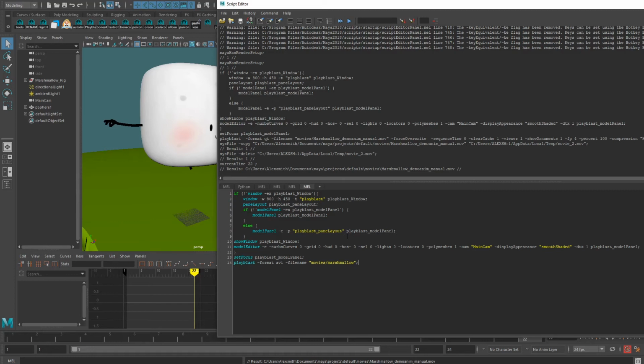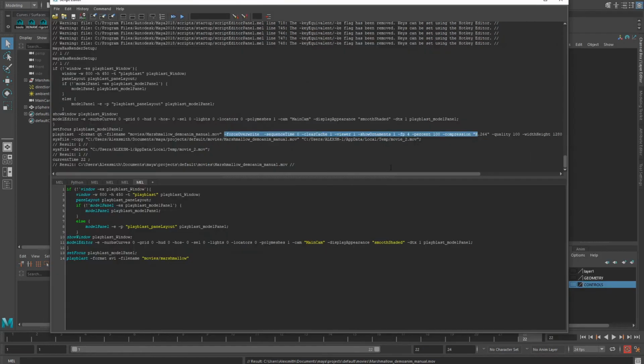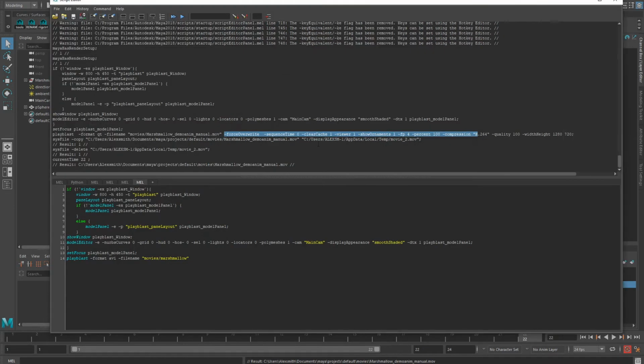Alright, and next step, we're gonna just add all the extra details from this Playblast that we just did. So, force overwrite. I'd like a force overwrite for this. You don't have to. That just means it'll overwrite the old video. So force overwrite, clear cache, viewer, show ornaments. We want it to be 100%. And compression, we have to consider if we're using QuickTime or AVI, which compressions are available to us. So paste that in. So what I'll do here is just change this to none. Since we're using AVI, I don't feel like I need one.